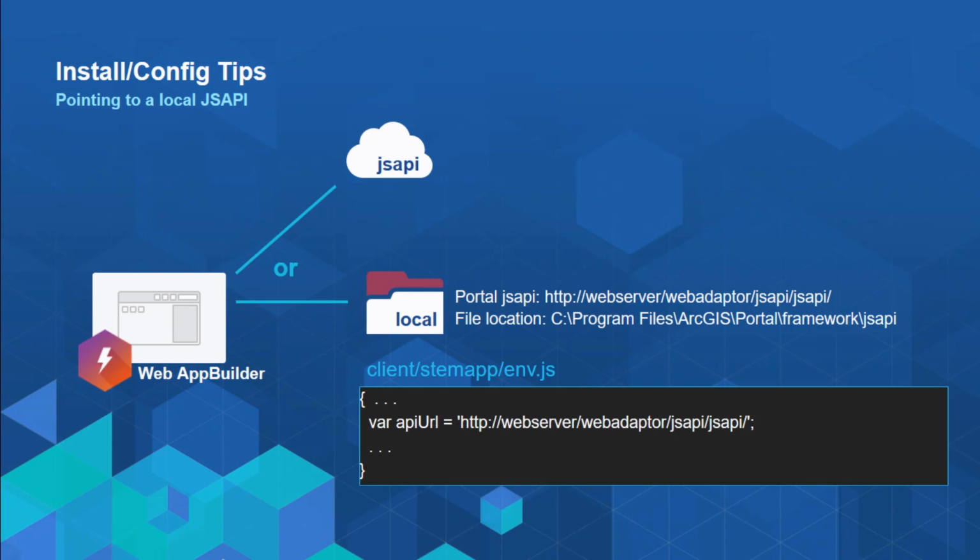One warning is to make sure that you know what version of our JS API the Dev Edition is expecting to see. Every time we release new software, over the course of the year, we're always releasing new versions of the JS API, as you all know. The current Dev Edition expects version 3.19, so if you have an earlier version, you might get some inconsistencies there.